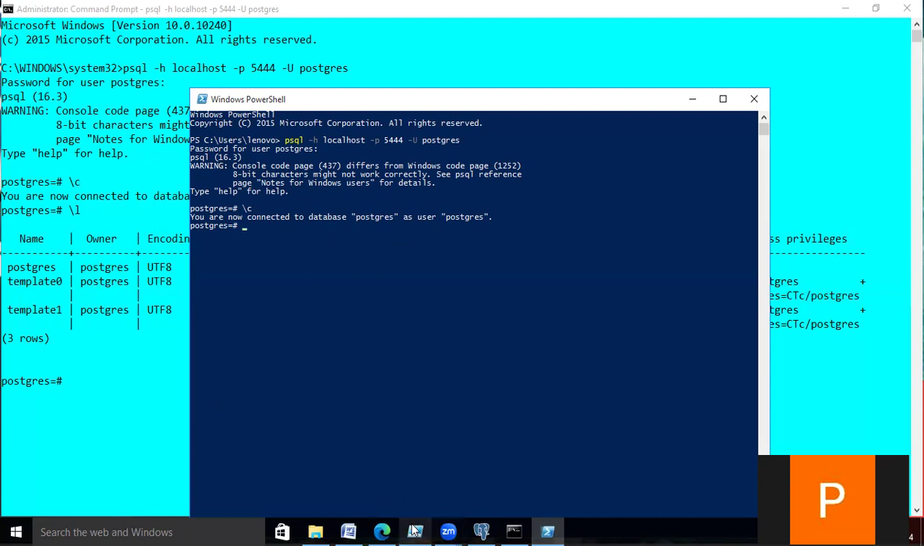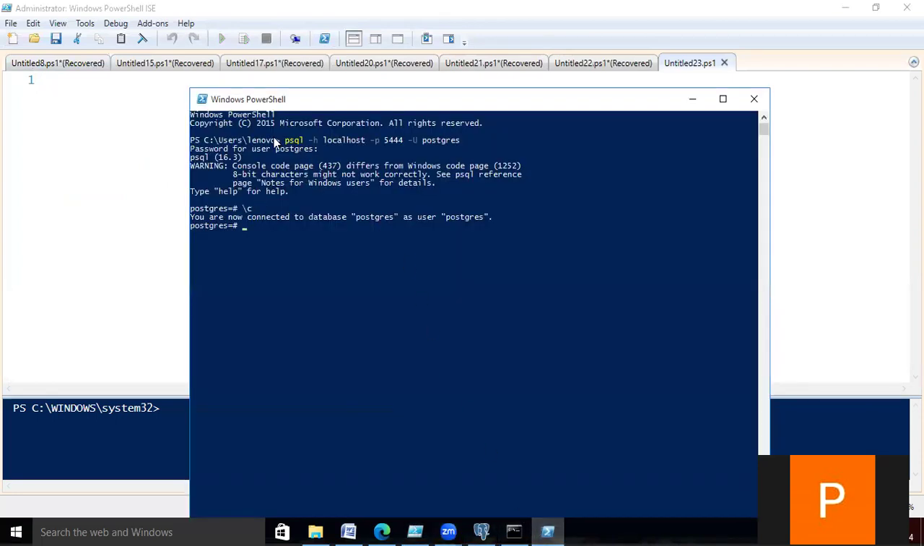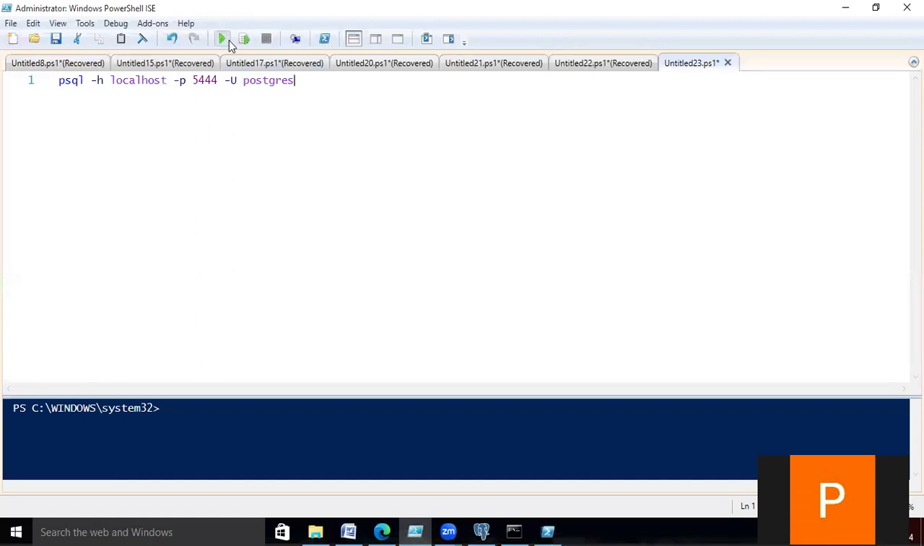Same command, if you run it in our PowerShell ISE, will it work? It will not work. It will take time, and continuously it will try to connect, but it will fail after some time. So you cannot connect from PowerShell ISE directly. That is the one thing.